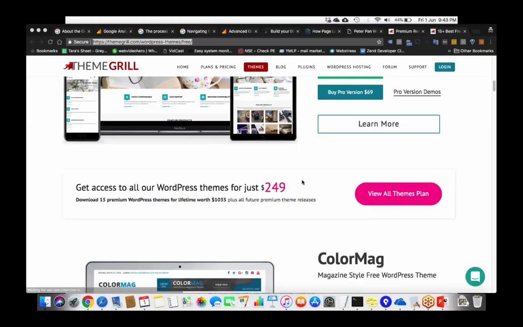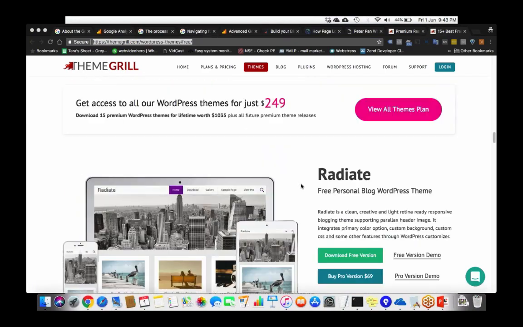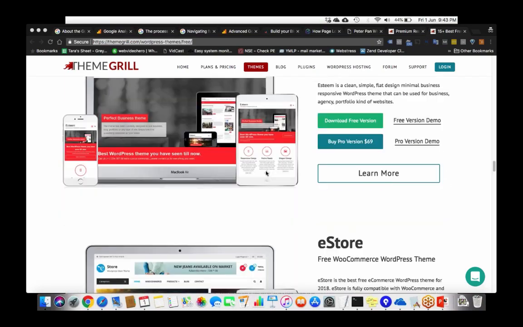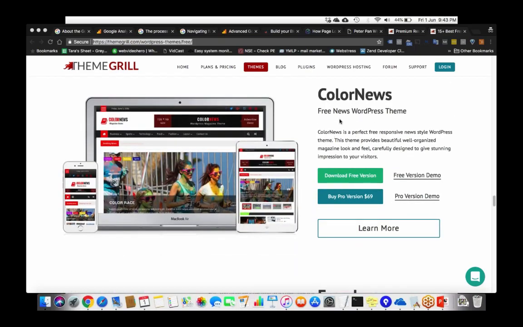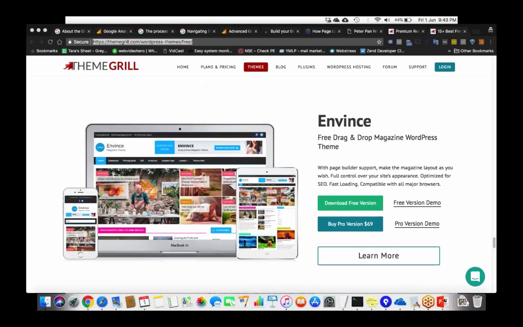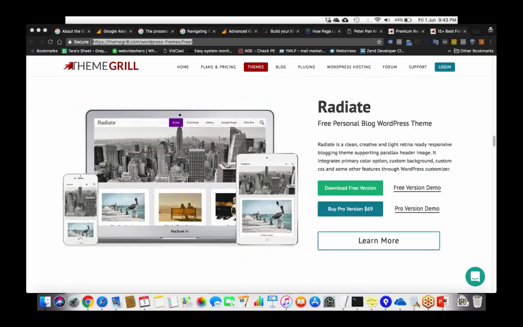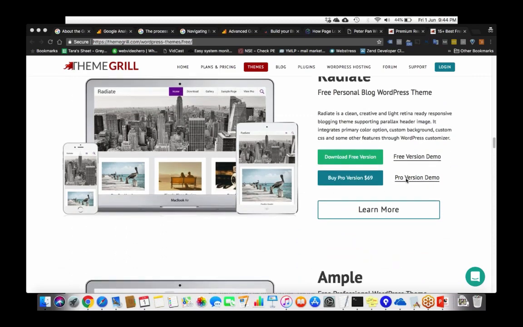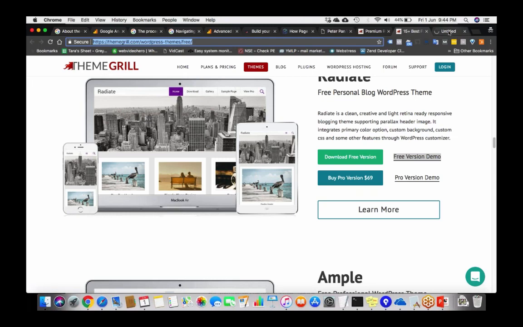And let's say I'm interested in installing a theme like this, Radiate, or maybe a theme like this, ColorNews, or any other theme that I'm interested in. You can also check their demo. Okay, let's check the demo of the theme Radiate. Let's go to free version demo in a new tab.